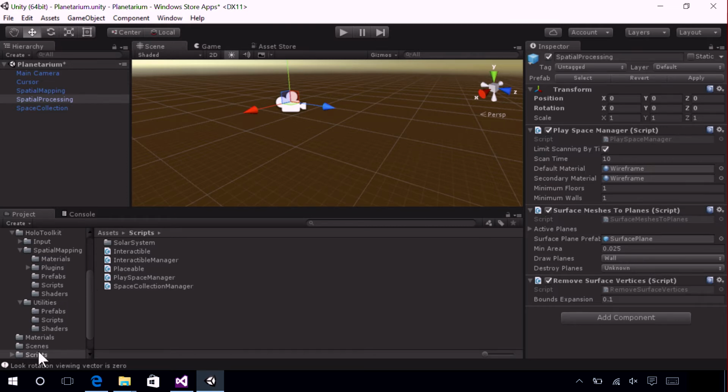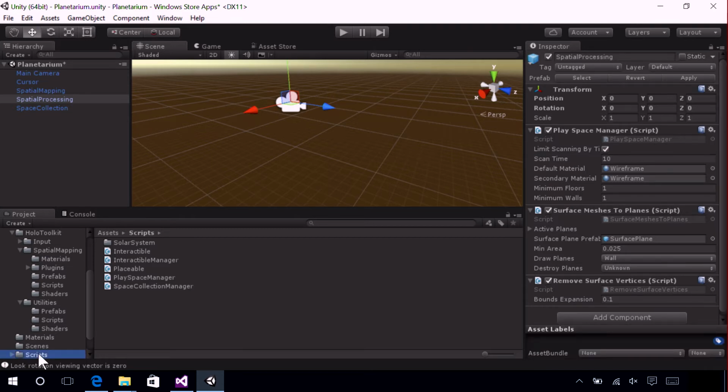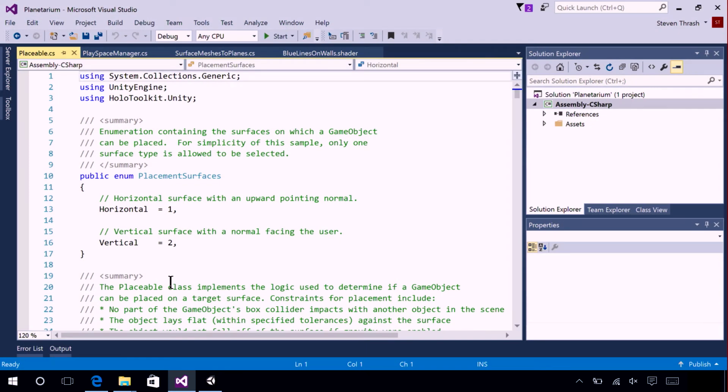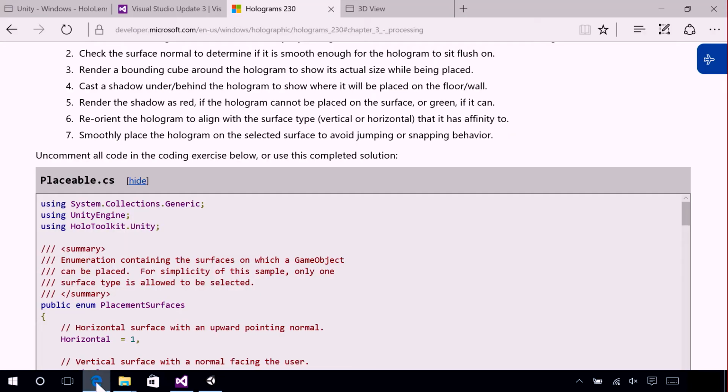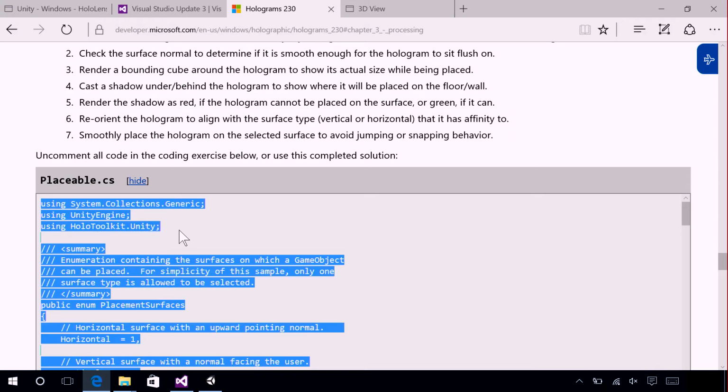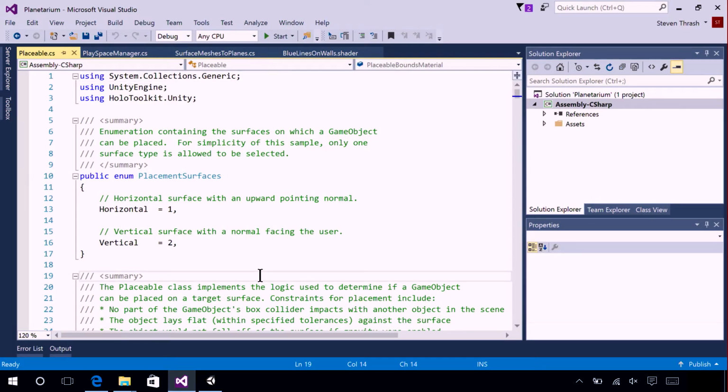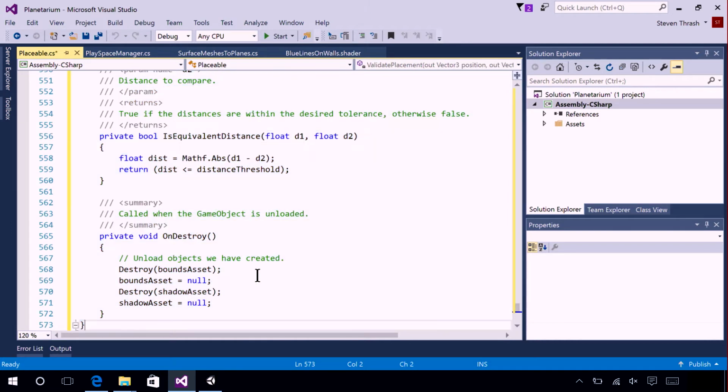Now let's go down to the scripts folder and locate placeable. Now this script is already on all of the placeable objects in our scene, including our posters and our projection box. But we need to update it. So go to the website and copy in the code for placeable.cs and replace it with the code here. And then go ahead and save all.